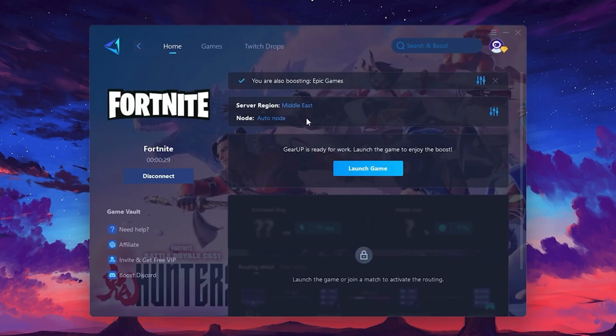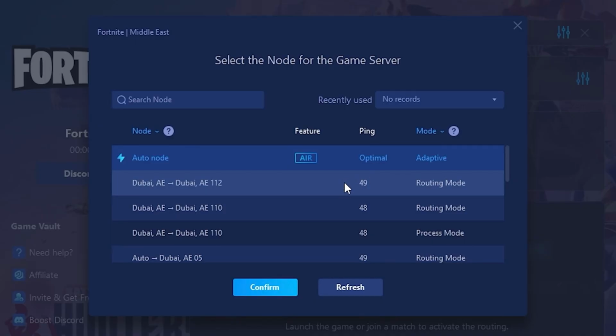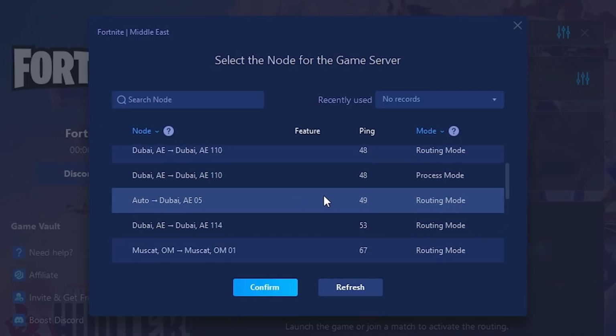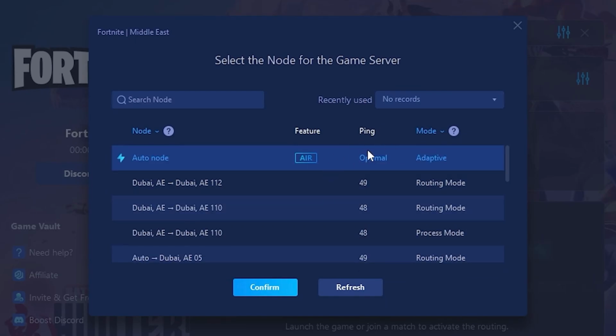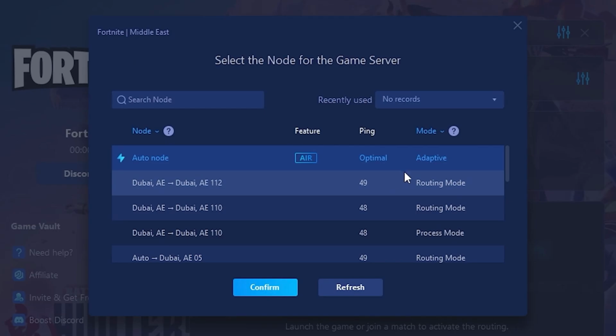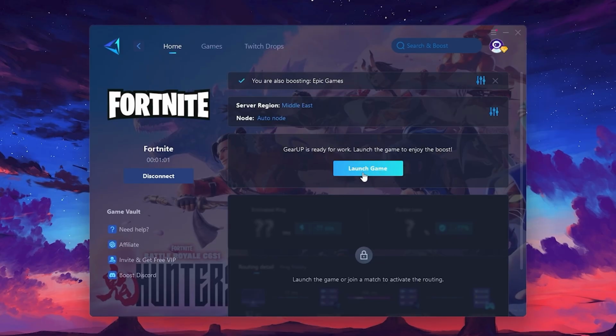Now go to the Node tab, where you'll see a list of servers available in the Middle East. Choose the nearest one or let GearUP automatically pick the best server for you. I recommend setting it to Automatic for the best results. Finally, close the window and launch your game using GearUP Booster.